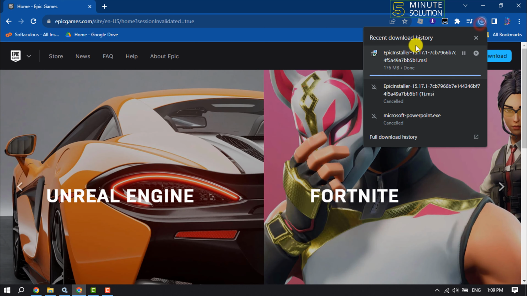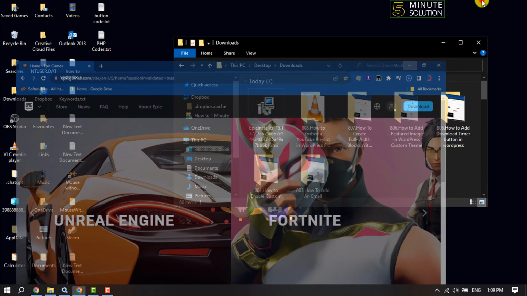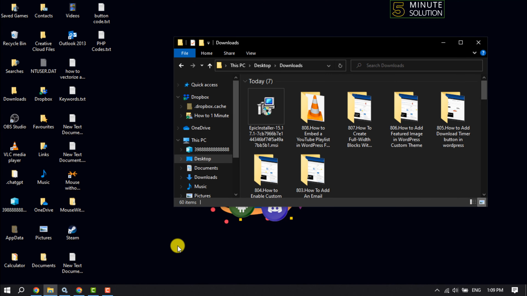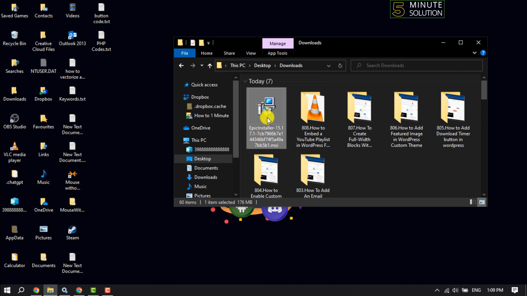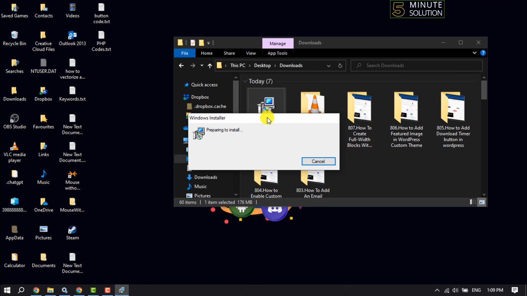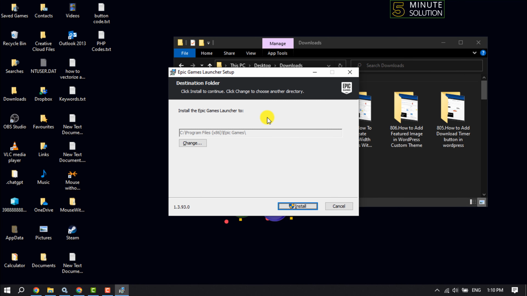Once the installer downloaded successfully, go to your file manager and go to the download folder, and here you will get this Epic installer. Double click on it to launch the installer. Click on install.